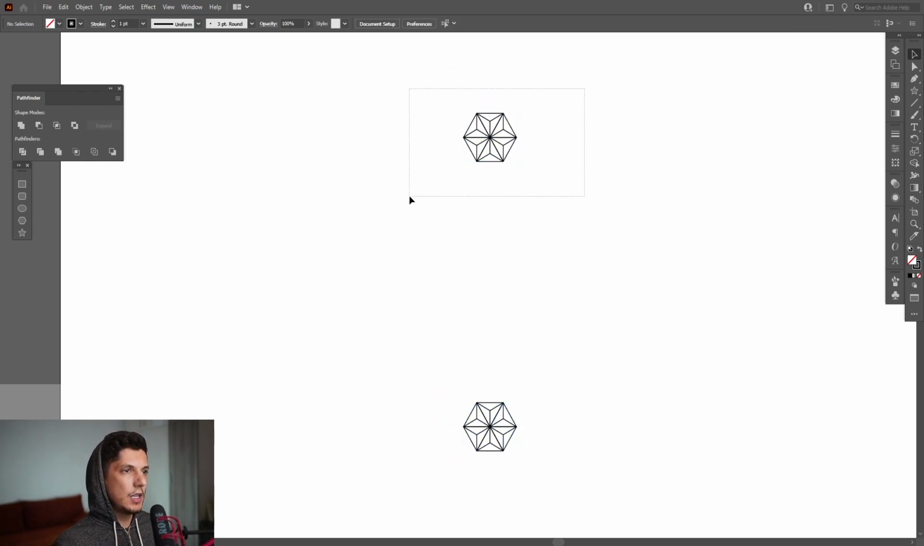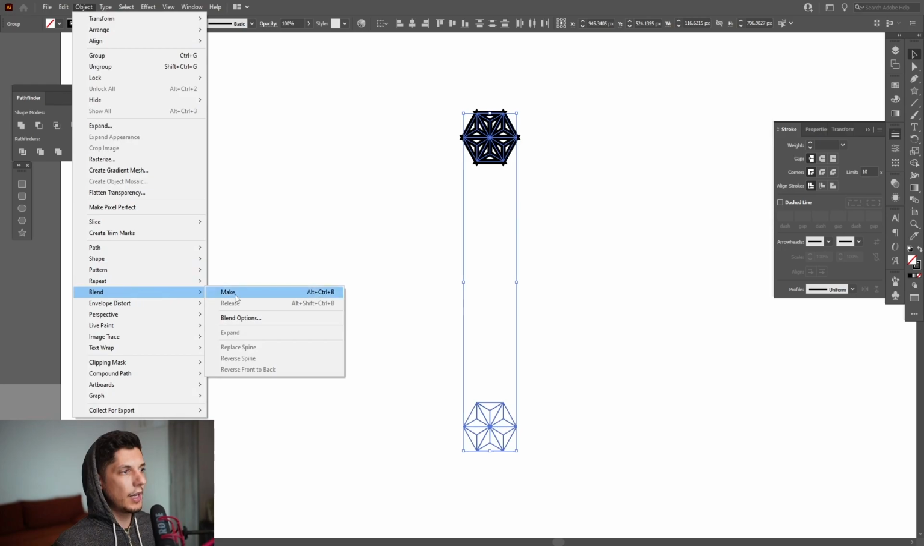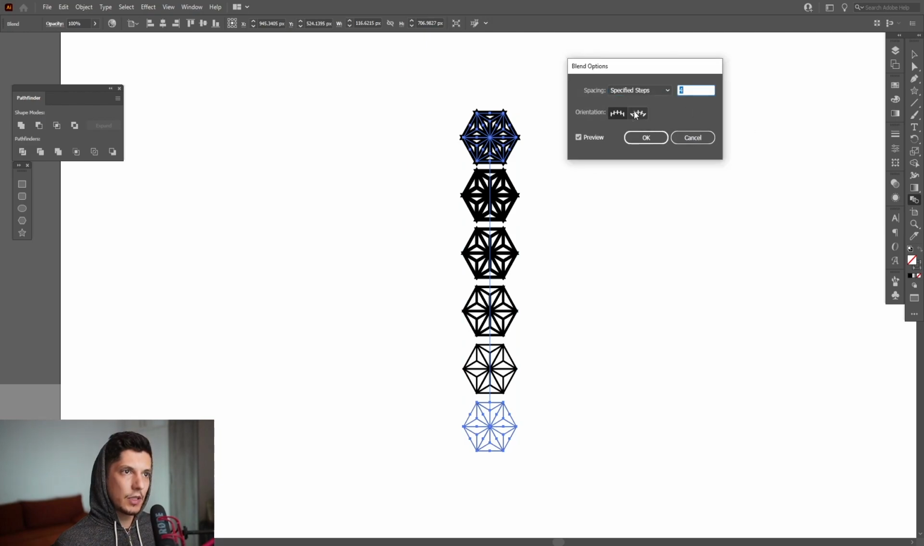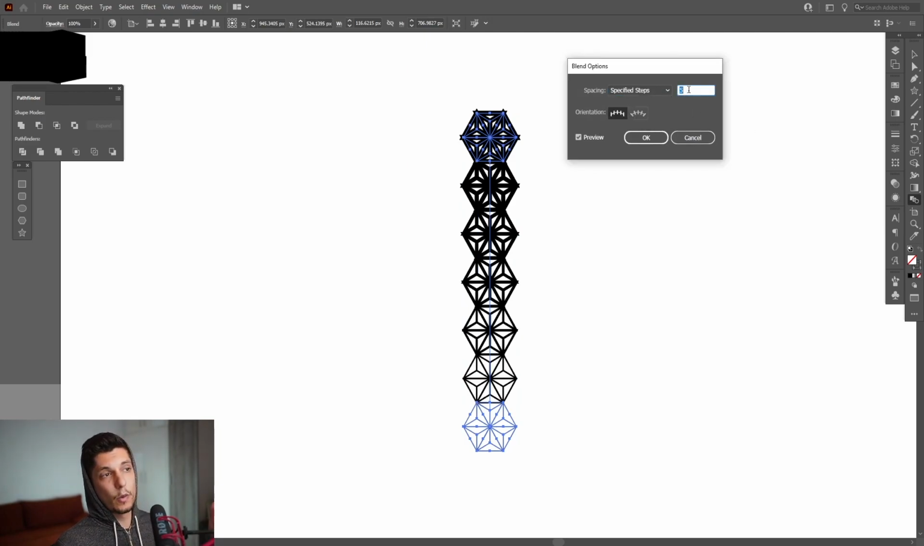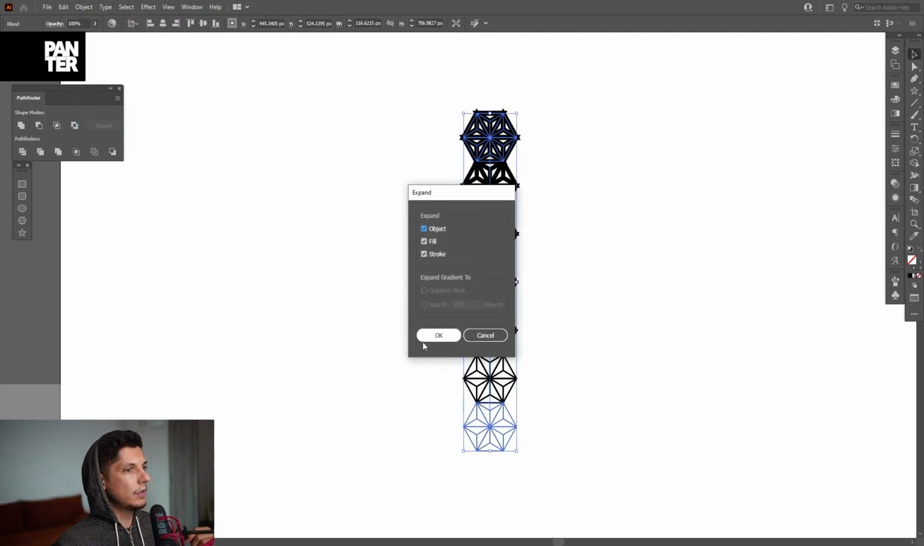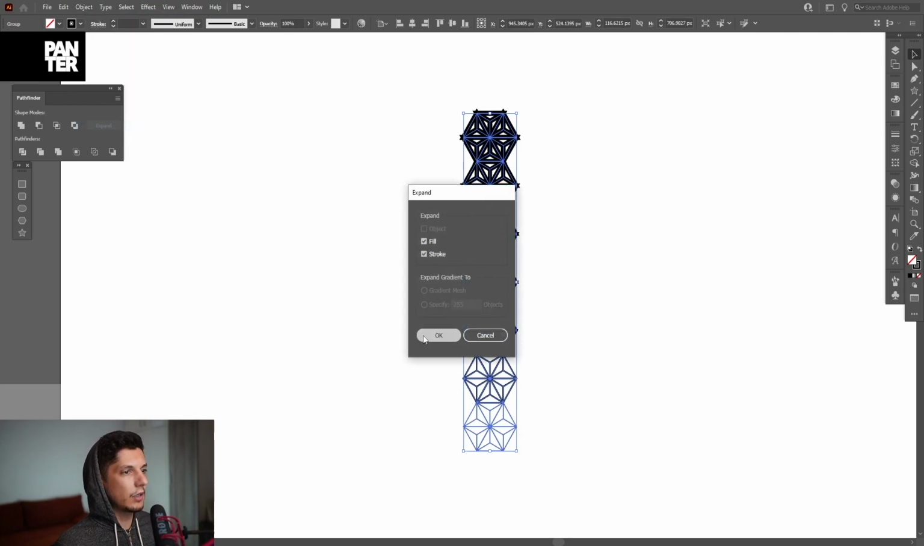And I'm going to increase the thickness of this. So go to the stroke, increase the stroke thickness, and select both of these, go to Object, Blend, Make. So here we got 4. We're going to need to double click here on the blend tool and select specified steps, and instead of 4 we're going to type in 5. Now it's going to be perfect. Click OK. I've got to go to Object, Expand, click OK, and go to Object, Expand again, click OK.